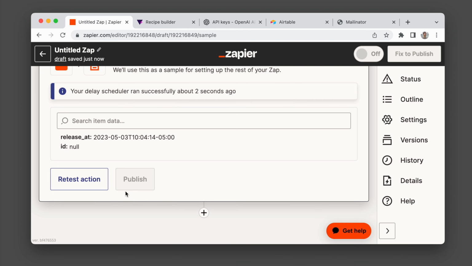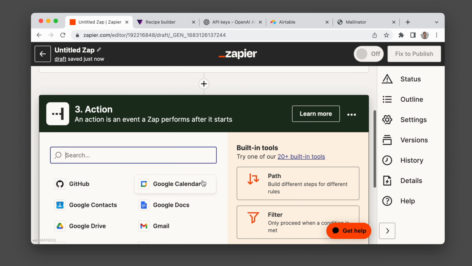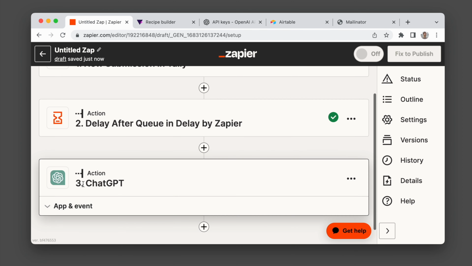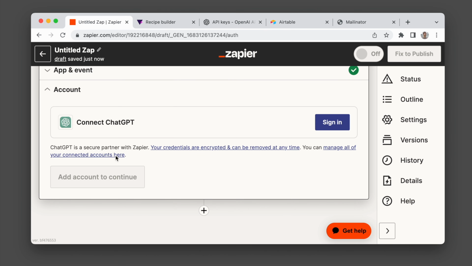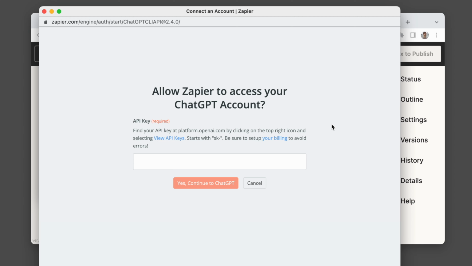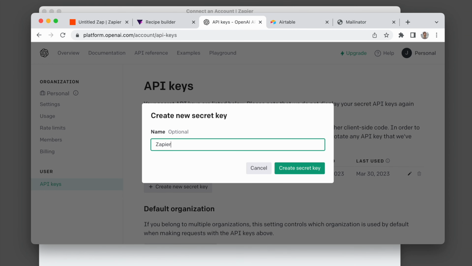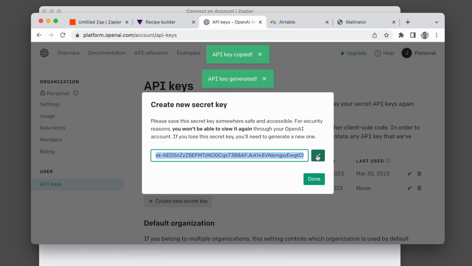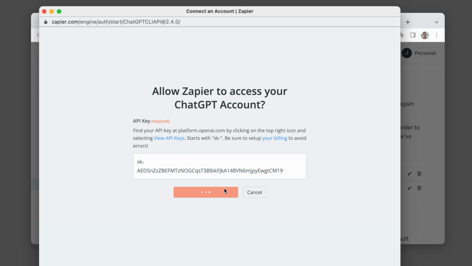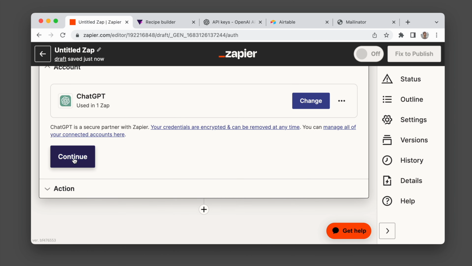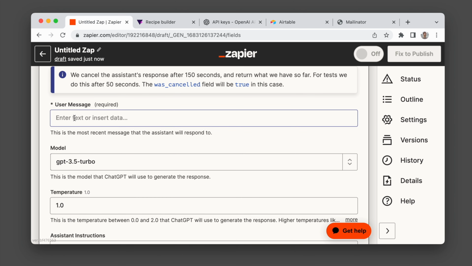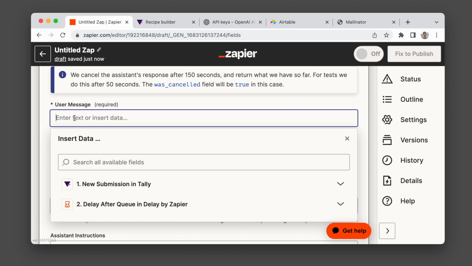Finally, I'm going to connect the ChatGPT integration with my OpenAI API key. Anyone can create an OpenAI API key. You just have to enter your credit card details onto OpenAI. A typical request is going to cost a tenth of a cent per request. So it's not particularly expensive unless you make a ton of them.